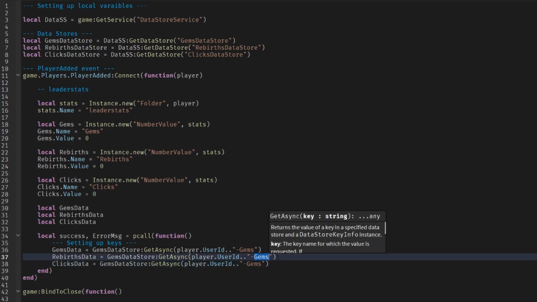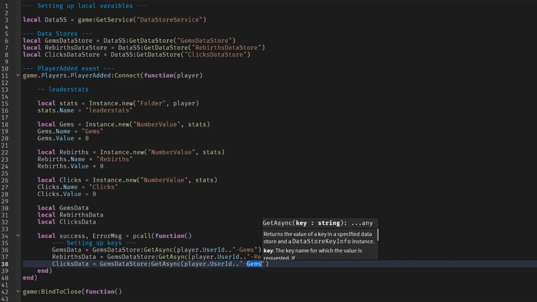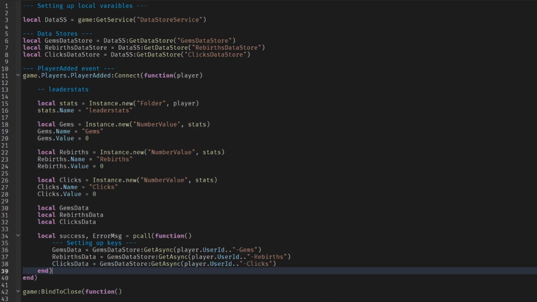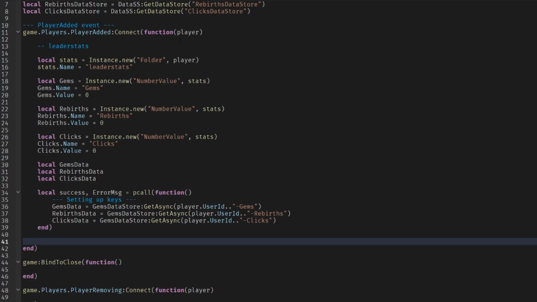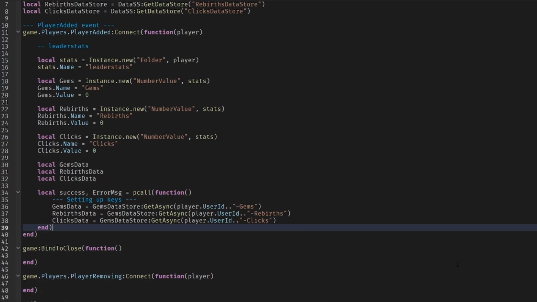And here we can do rebirths and clicks like that. And now we can go out of this end and focus on the player added event. And yeah, I need to explain what pcall is.